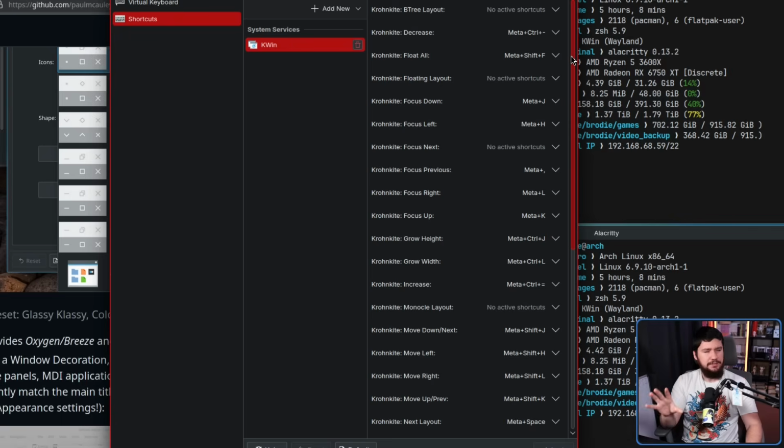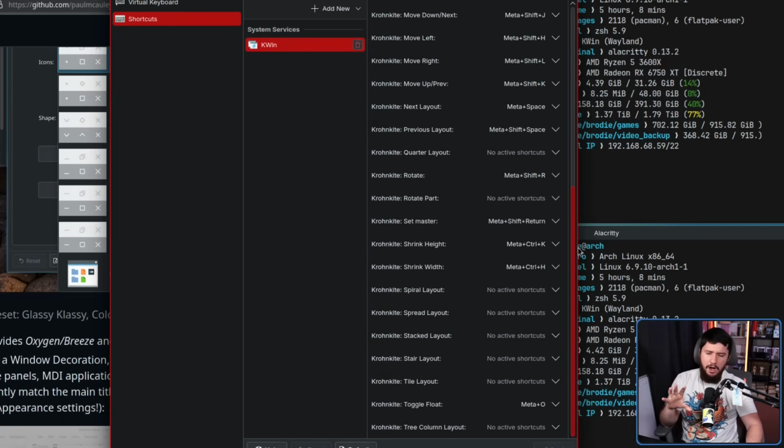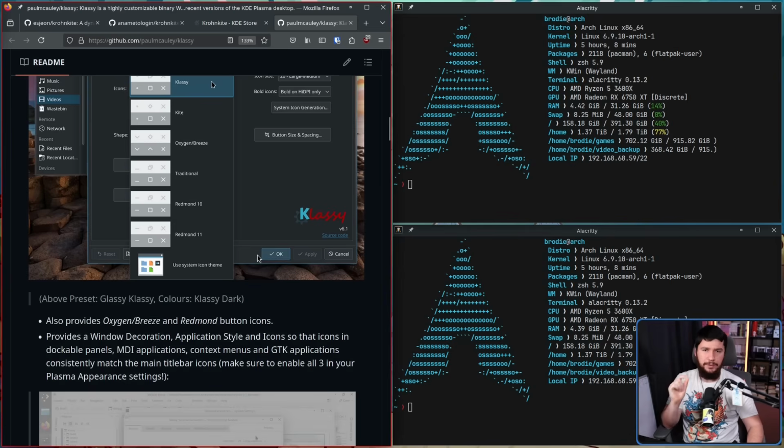Just for context, this is what my hotkeys look like, but because yours may not end up being the same, I'm not going to focus on what they are bound to. Instead, I'm going to talk about what they are doing. Now, the best place to start is with the layouts.